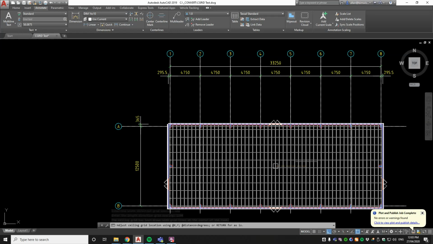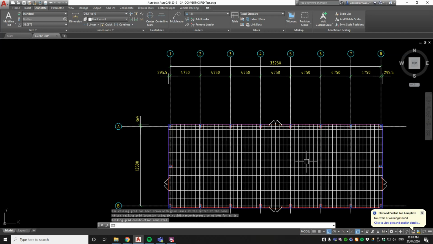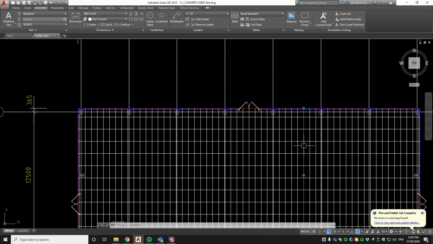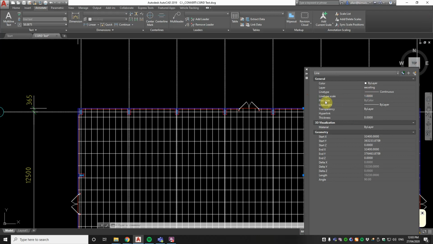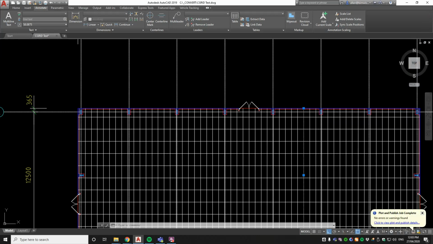Well, to me, that looks pretty good. So, yes. What's it done? Central and central. Yeah, that's pretty cool. And what's it put it on? A layer? Yeah, it's put it on the EE ceiling layer. So that's pretty adjustable.